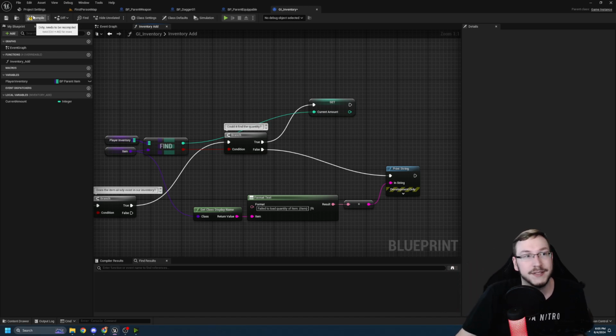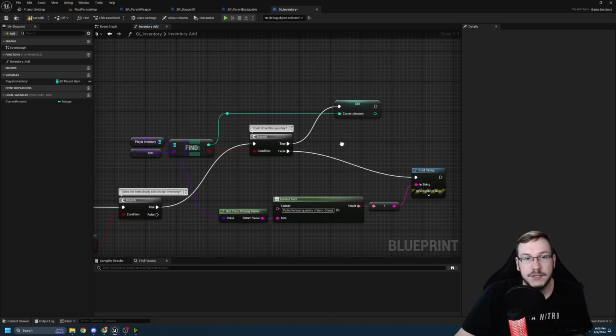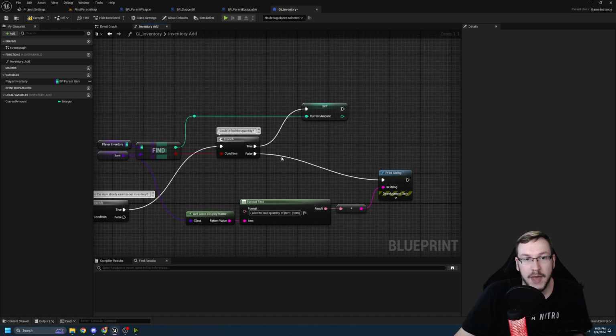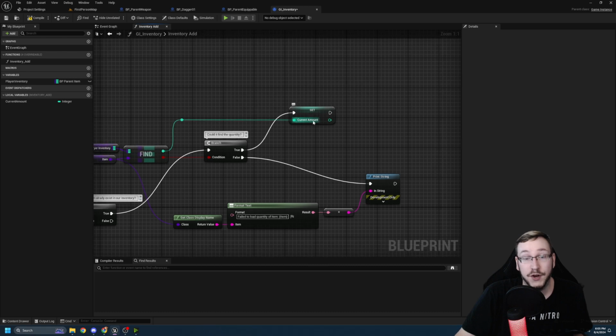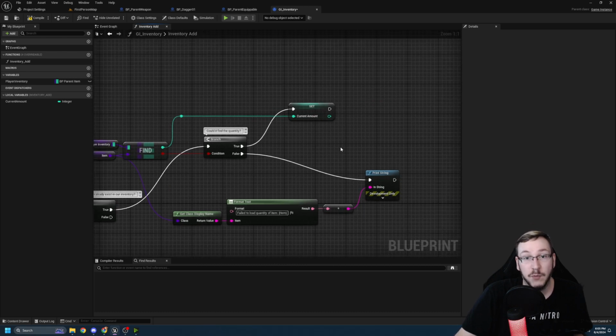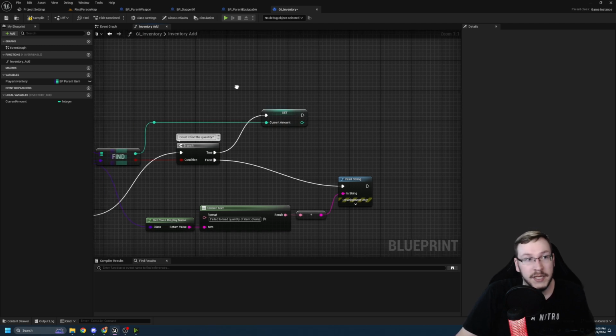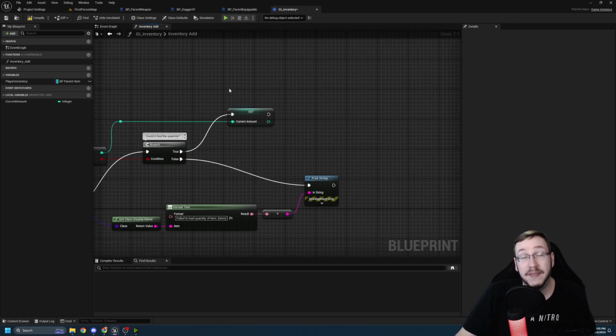I hope that makes sense. Compile and save. Fix my wires real quick. Okay. So we now know the current amount that's in the inventory. We know it's in the inventory, and we know the amount that's currently in it. So let's take that amount, add the incoming amount, and then reset it into the inventory.